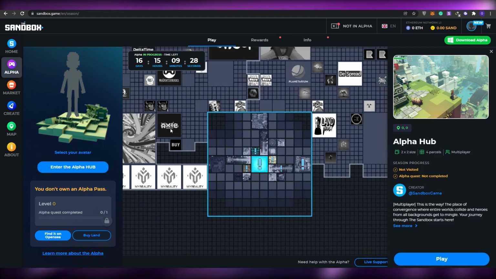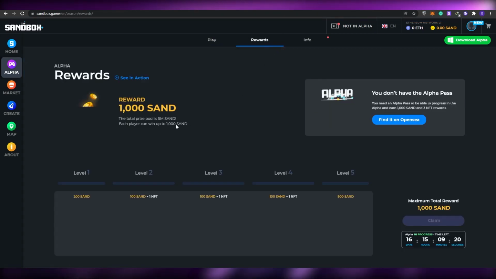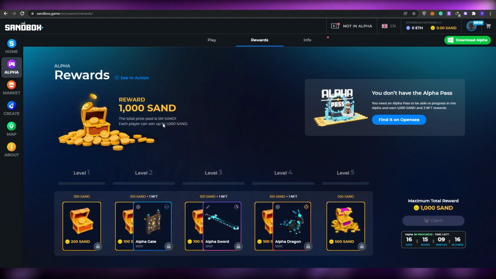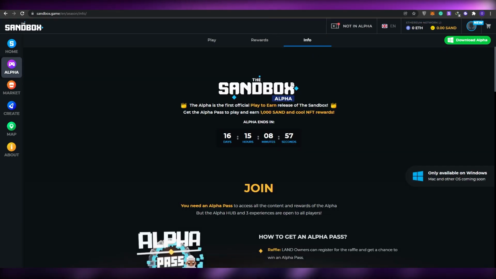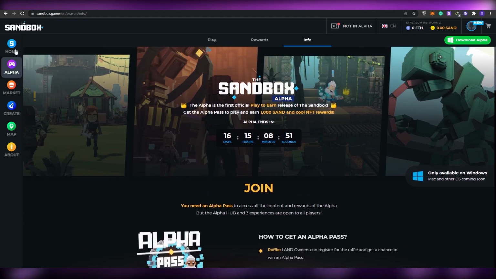Just wanted to check out some things before I go ahead and play the game. So over here, there are some rewards as well. There's a 1,000 sand reward, with a total pool prize of 5 million sands. Each player can win up to 1,000 sands. That's level 1, level 2, level 3, level 4, and level 5. But to get that reward, you need to have the alpha pass, which you can find on OpenSea. But I'm not gonna go ahead and do that. So we'll just play it as a simple mode.